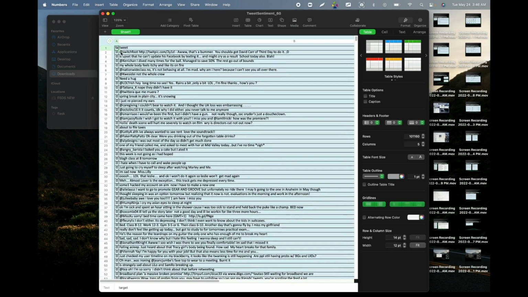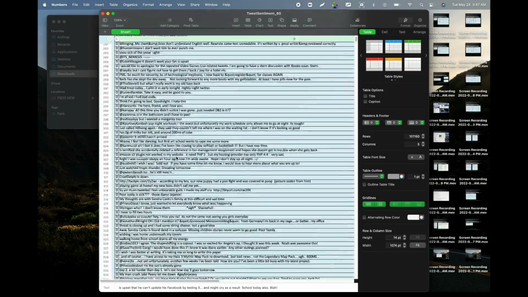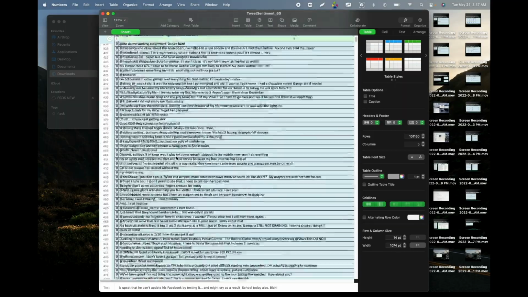And then the tweets are also there, so you can see what the people are tweeting. For instance, this one is saying that someone is upset that he can't update his Facebook by texting it, and so on. Quite a lot of them. This one is saying spring break in Plain City, it's snowing. I just pierced my ears. A lot of things that people are tweeting over there.